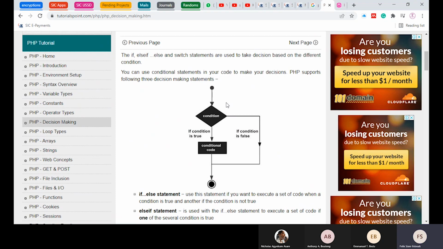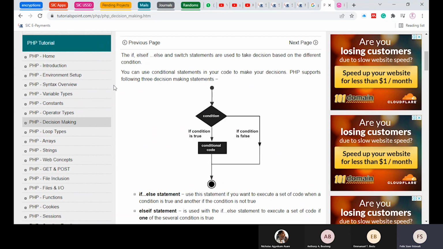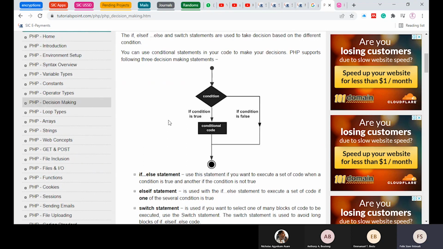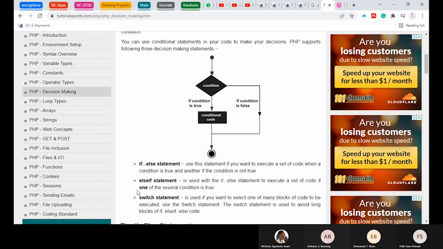Over here, they've given us a simple flow of the if, else if, and the simple if else statement. So let me read from the top here and come back to this place. Here we have the if, else if, else, and switch statements, which are used to take decisions based on different conditions. You can use conditional statements in your code to make decisions. PHP supports the following three decision making statements: the if else statement, the else if statement, then the switch statement.